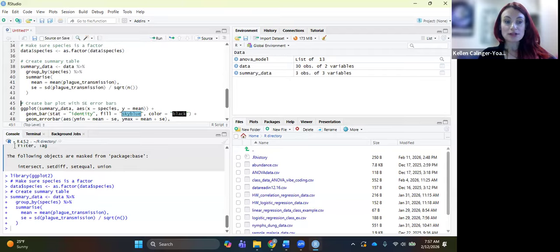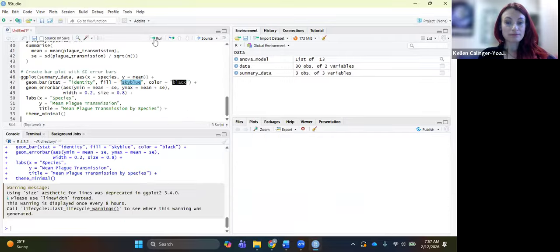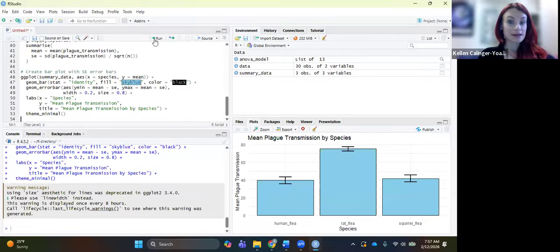Okay, so this is just giving that information that's required for R to be able to create a figure. So now we've gotten down to this code part that says create bar plot with standard error bars. Let's click it and see what happens. Okay, and it worked out really nicely.